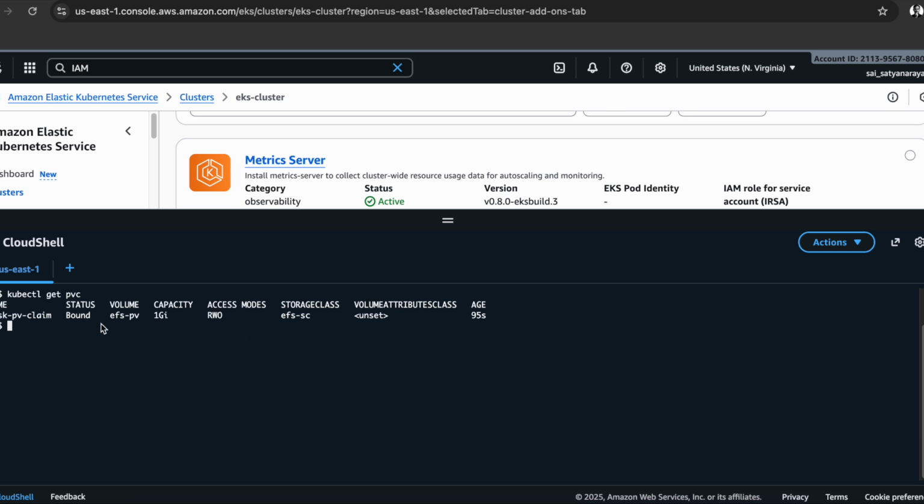That means the property should match. That's what I'm saying. Then kubectl get pods. Now it isn't running. Let's go inside the pod to understand this. kubectl exec -it pv-pod -- bash.